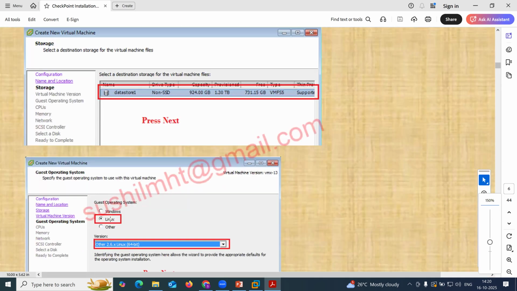I selected Linux. On Linux, I selected which operating system as a kernel: Other 2.6.x Linux 64-bit. Please note down. If you choose any other operating system, your installation will not work. So you have to choose the perfect version of Linux.